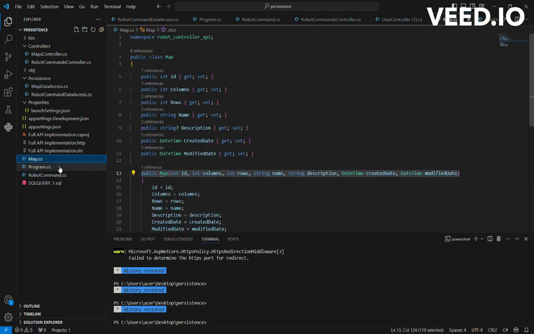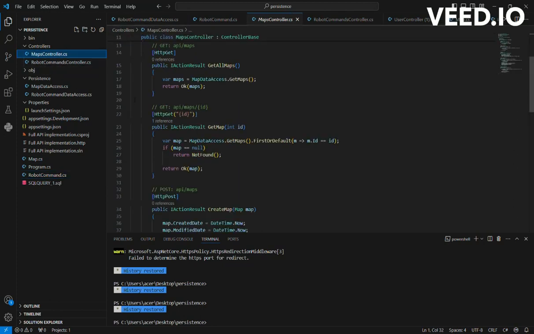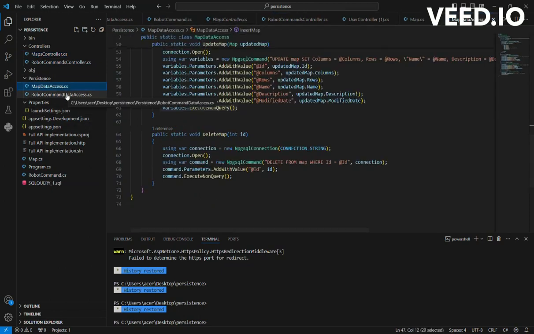Similarly, for RobotCommand.cs and Map.cs, only the variables and constructors have been declared. The files for the controllers also don't have any change in them. They are for implementing the endpoints and attributes. Now, the new files in this task are MapDataAccess and RobotCommandDataAccess.